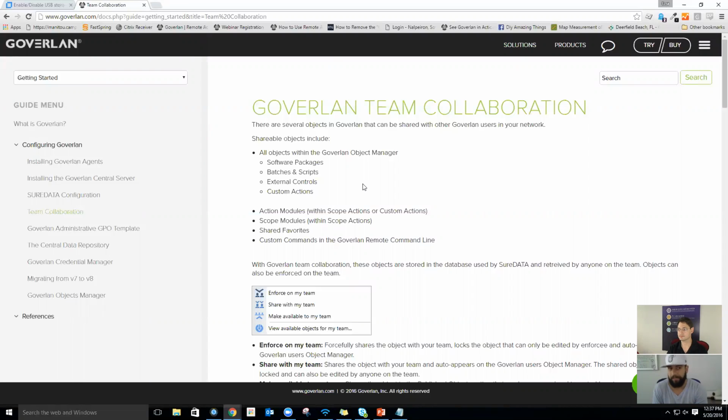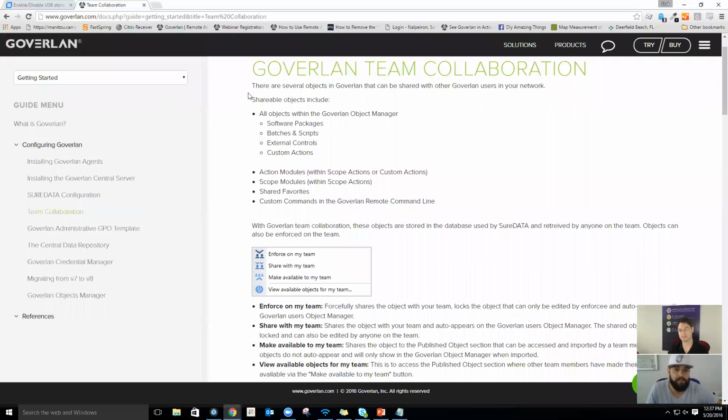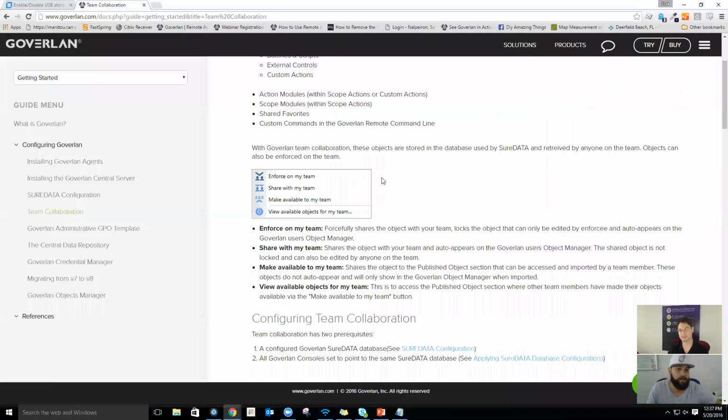The only thing that generally is not stored in the database is a full scope action itself. But the parts that make up a scope action, like the action module and the scope module, are stored in the database as well. And those give you the ability to share these objects. This page goes into the different objects that you can share and how to share them. As you can see, there are different methods. You can enforce it on your team where it always pops up in all of your team's package area. You can share it with your team, make it available.